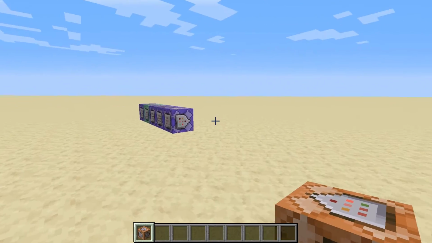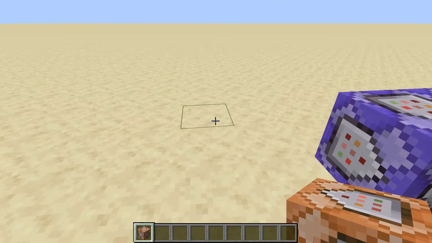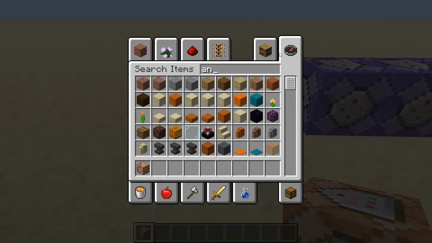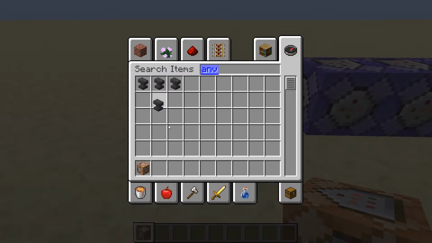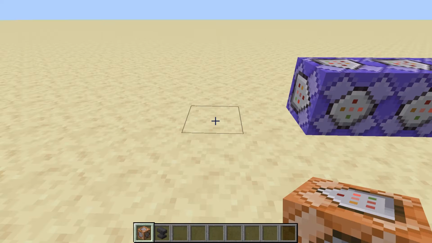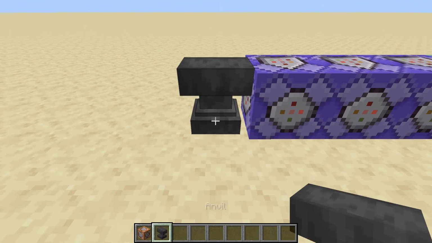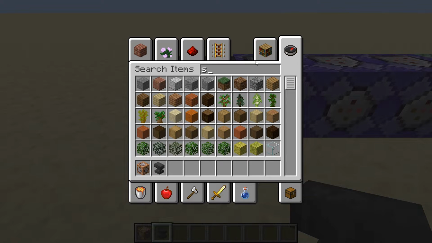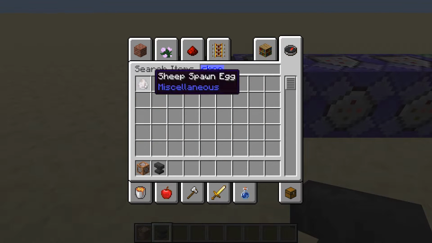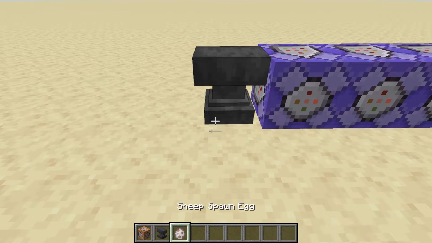But first things first, what you need to do is get yourself an anvil. Hopefully you are in creative mode, you know. Okay, this one, and you also need a sheep spawn egg. This is the important thing that you're going to need.